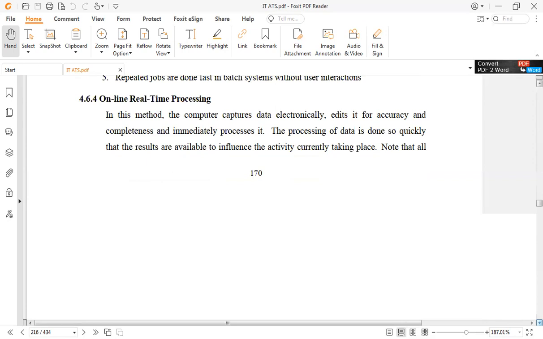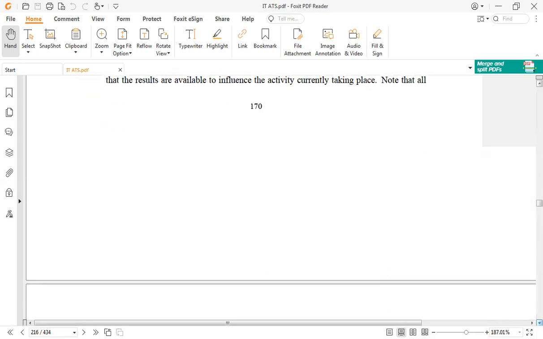Let's read. In this method, the computer captures data electronically, of course, edits it for accuracy and completeness, and immediately processes it. The processing of data is done so quickly that the result is available to influence the activity currently taking place. That's all you need to know.